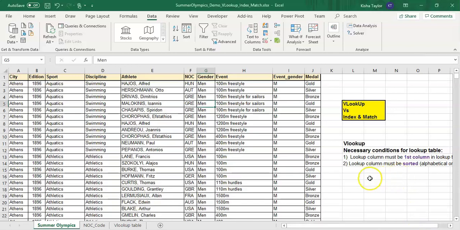So in this lesson, we're going to be looking at the function Vlookup, and we're going to be comparing the use of the Vlookup function with a technique that uses a combination of functions, the match function within the index function. Now, why do we need to look at both of them?